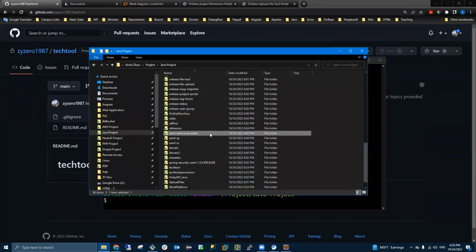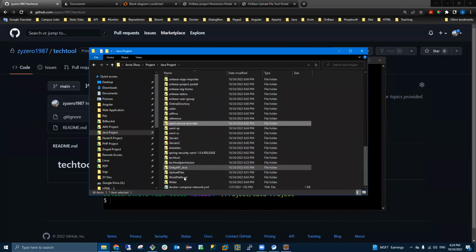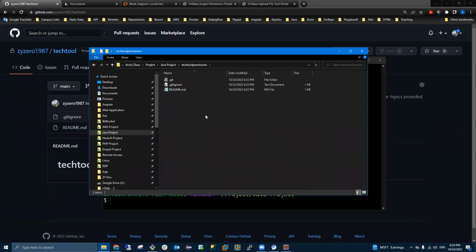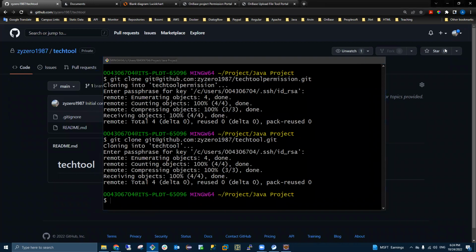As you can see here, I will refresh. It's called Tech Tool, start from T here, Tech Tool permission. So from now on, for the first 2 weeks, we are going to focus on this Tech Tool permission. So this is Tech Tool permission. Remember this name. No, not remember this name.